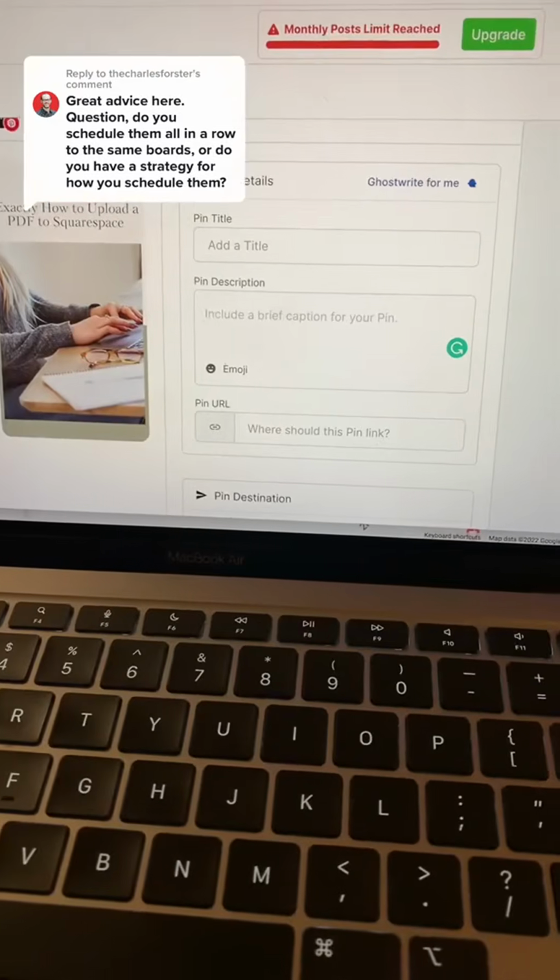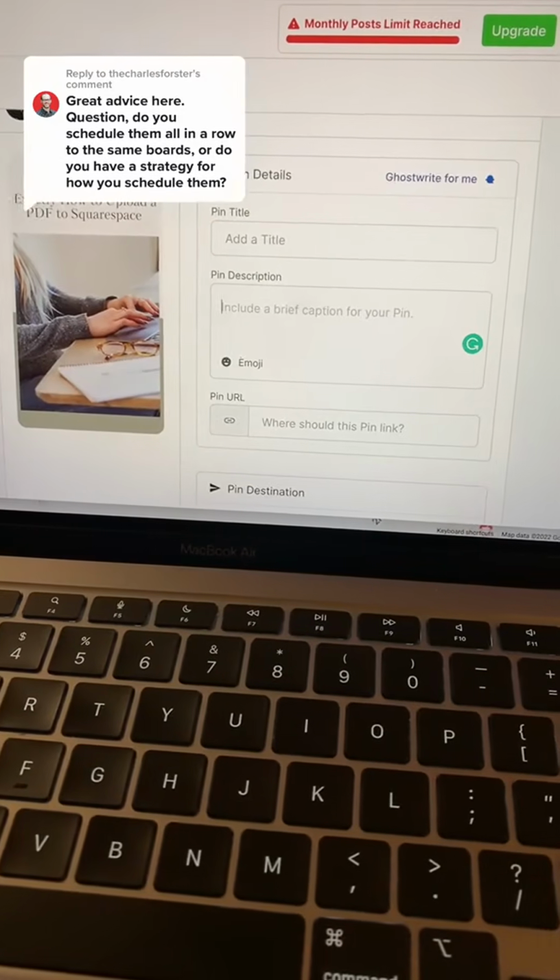The boards I pin them on is based on what boards I have and how it matches up with the article. I do try to flip topics. So let's say I write an article about Canva. Maybe the next one I'll write something about Squarespace. So it creates a little bit of variety. But let me flip my camera around. I'll show you what I do. I don't know if I would call this a strategy or being lazy, but this is what I do.